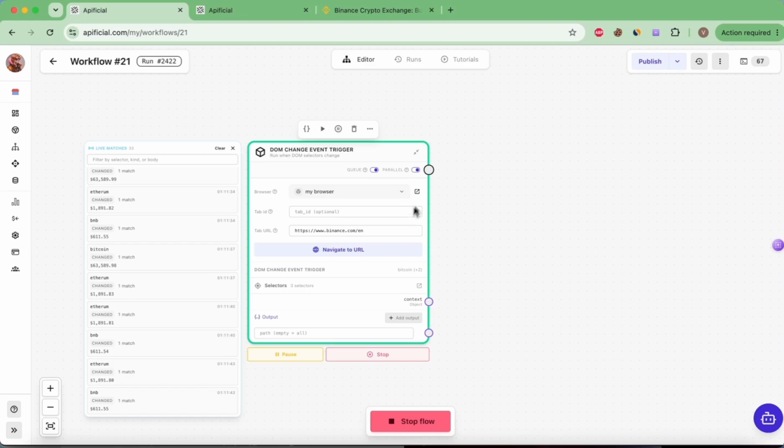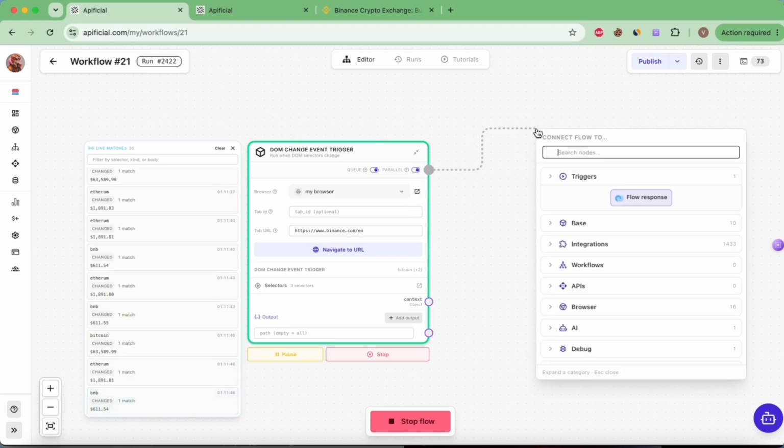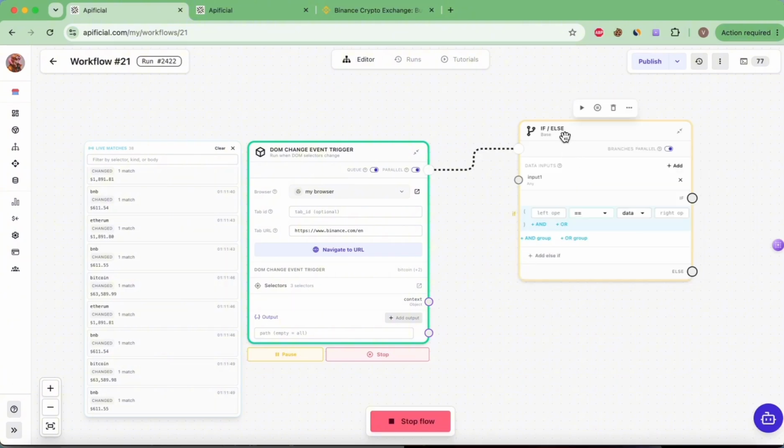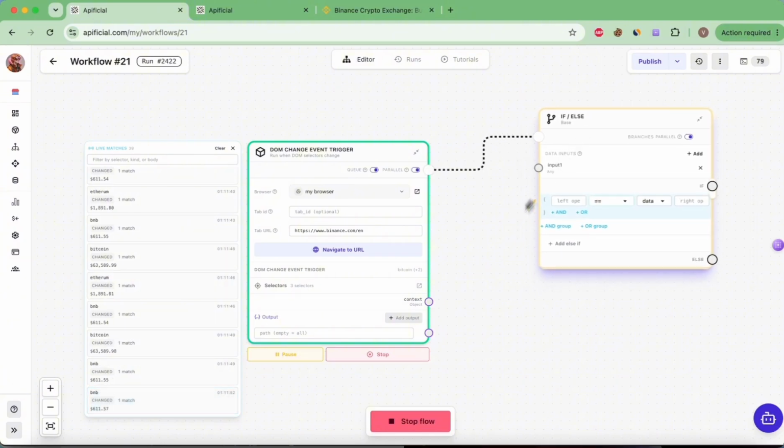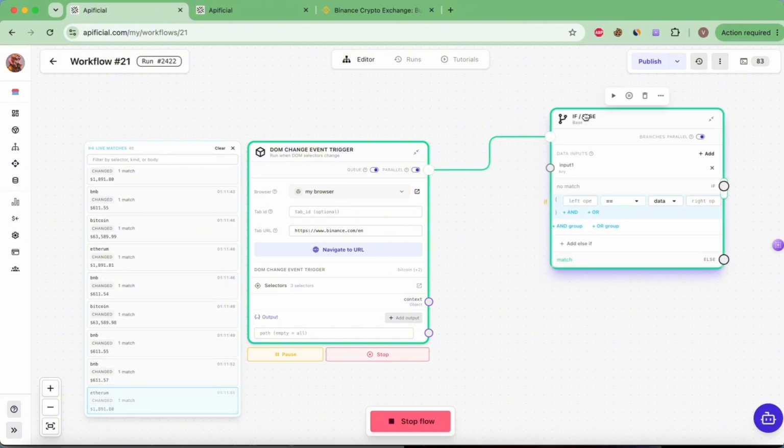Alright, now as the next node, let's use a branch splitter. Let's use the if-else node. This is where it starts to feel like we are actually building something. Watch the live values, then decide what to do. Let's connect our trigger to the if-else node. Now let's connect our output to the if-else input here.